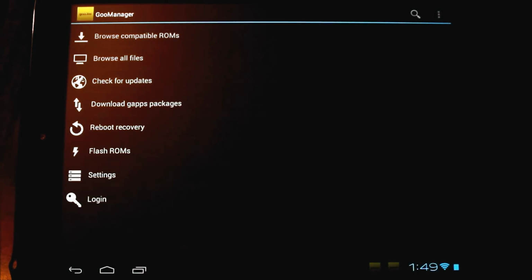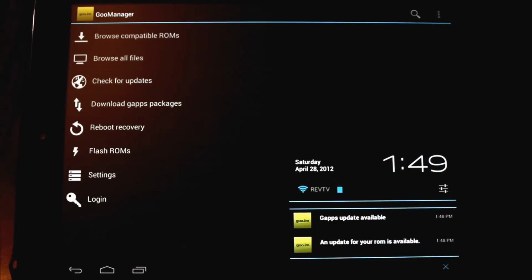If a little box pops up down here in the bottom right hand corner and says that there is a GApps update available, by all means hit it and let it update your GApps. If it tells you that there's an update to your ROM available, it's up to you if you want to use bleeding edge, latest and greatest, top of the line, just done last night or an hour ago technology. That's up to you. But it gives you the option to choose if you want to do that.